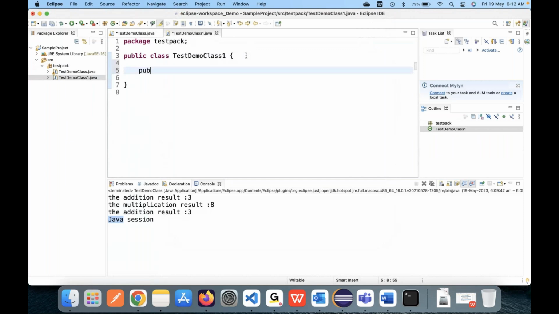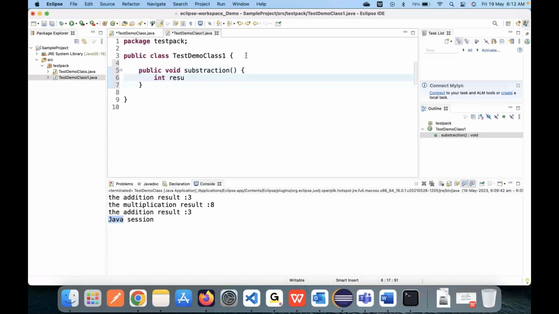Public void, maybe let's create it as a subtraction. Open close bracket. And let me give it as an int result is equal to 6 minus 7, SYSO.